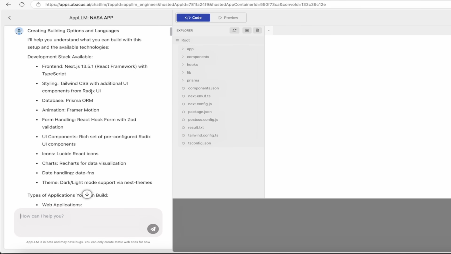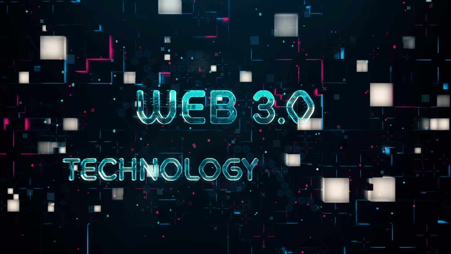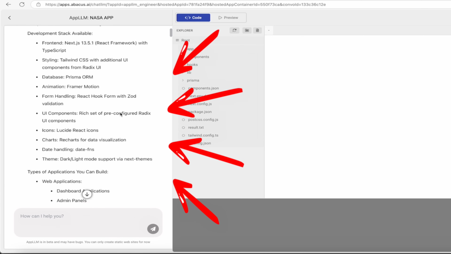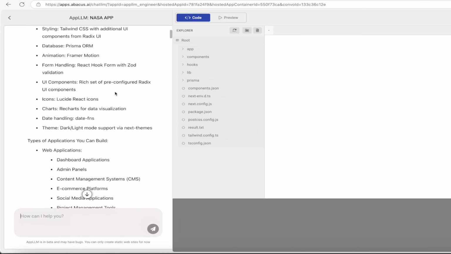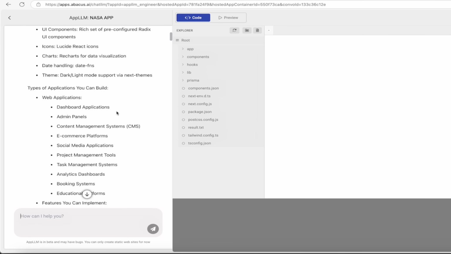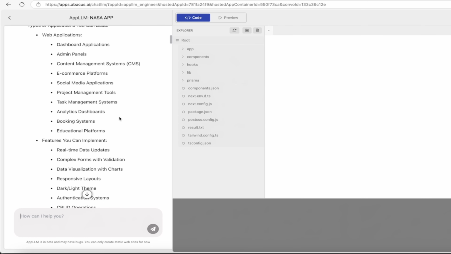Here's the development stack for all of you super nerds here. It's got the front end Next.js. It's got Tailwind CSS with additional components from Radix UI. I mean, this is serious stuff here, guys. For the database, it uses Prisma ORM, Framer Motion for animation, React Hook Form with Zod validation. I mean, seriously, guys, it's all in here. Absolutely crazy stuff. Then it goes on to tell us what kind of applications you can build. Dashboard apps, admin panels, content management systems, e-commerce platforms, social media applications.